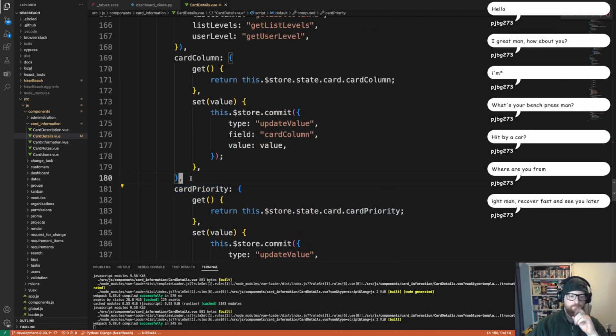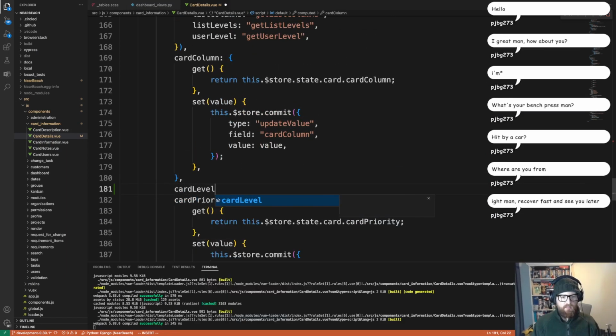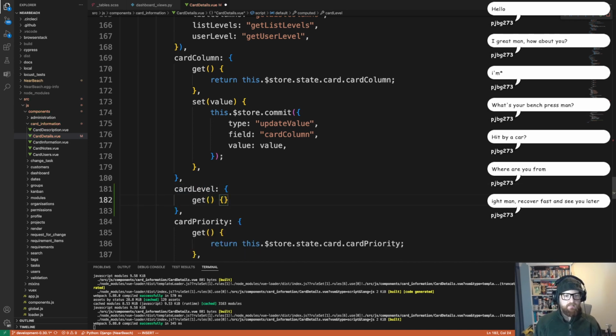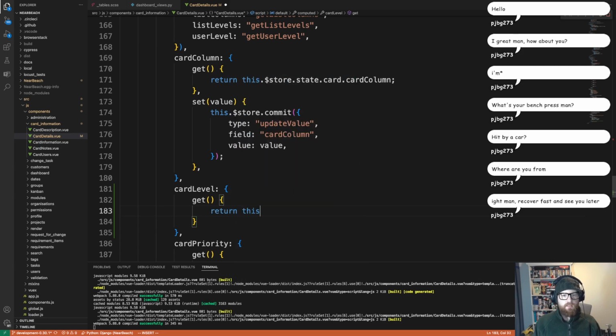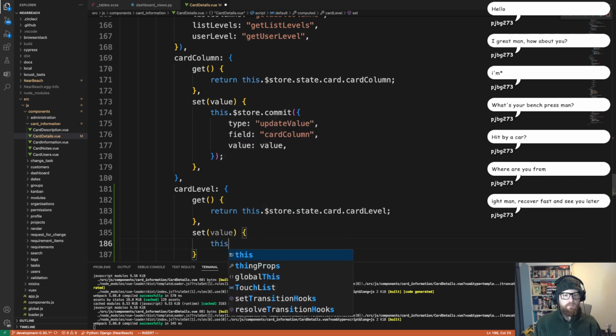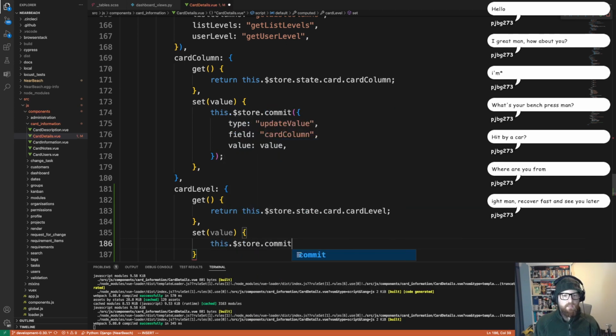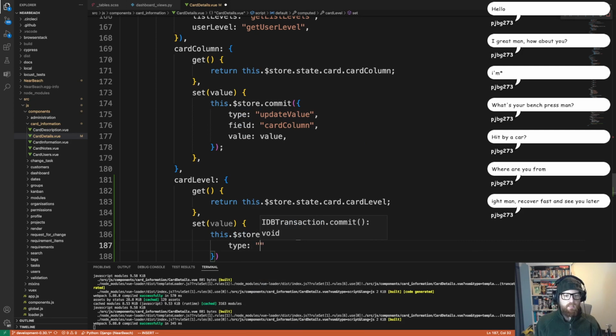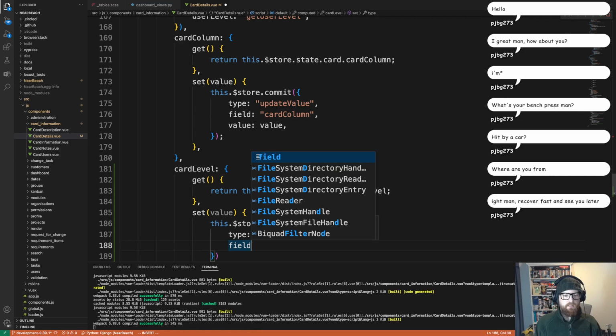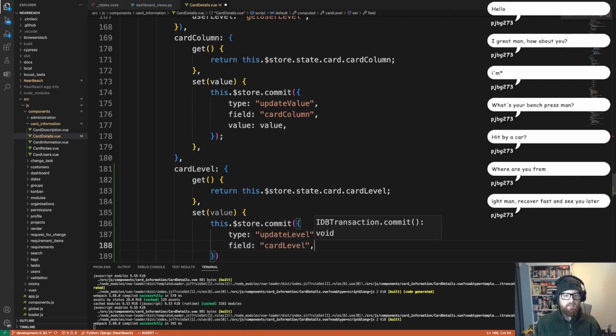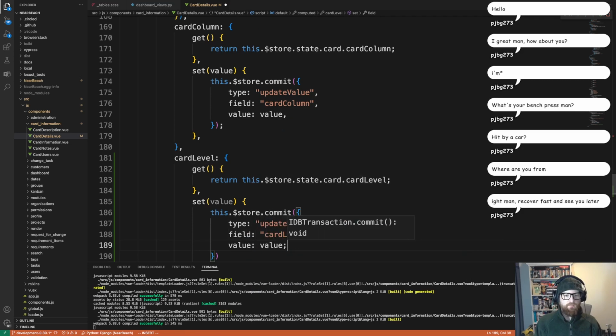Okay, so straight off the bat, card level. This will be a simple get. This will return this $store.state.card.card level. Easy done. And then set value. This $store.commit. Type is update level. Field is card level. And value is value.